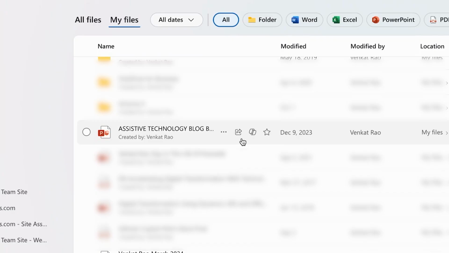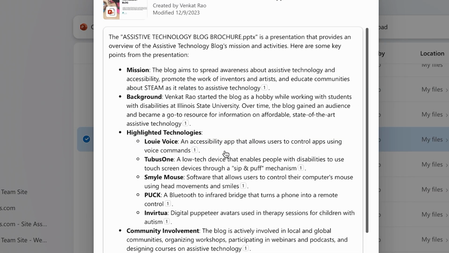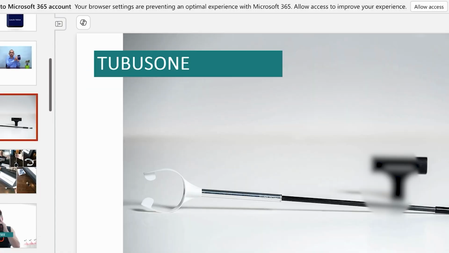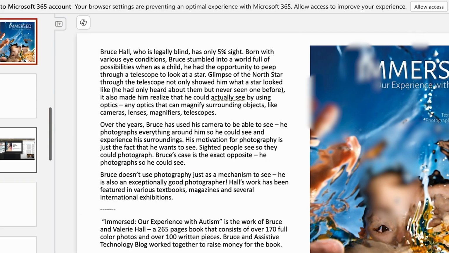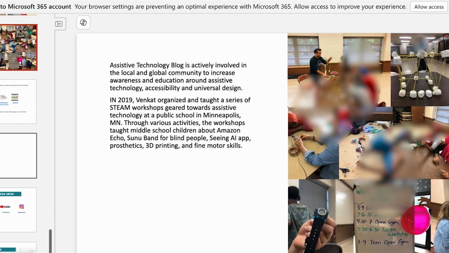In this example, I want to know what's in the assistive technology blog brochure. So I select it, click Copilot, and choose Summarize, and get the summary of the document instantly. And just to verify, I can also open the file to confirm if indeed the content presented to me in the summary is factual. So when I'm working with multiple documents, I can save a lot of time with the Summarize feature.